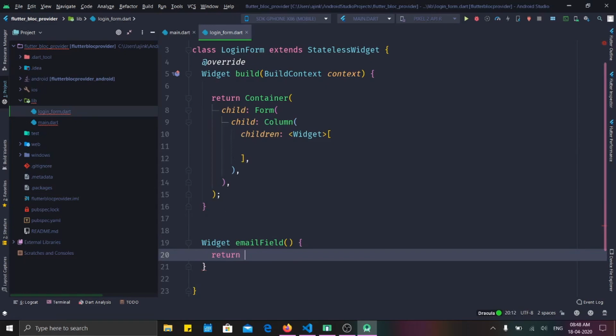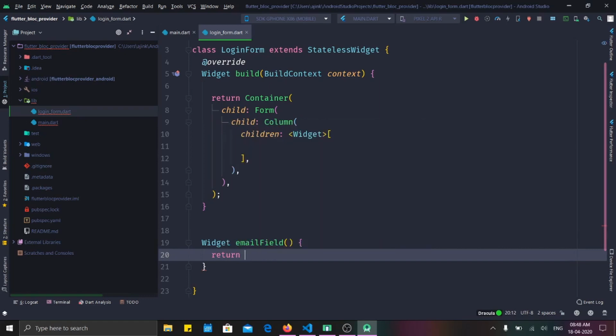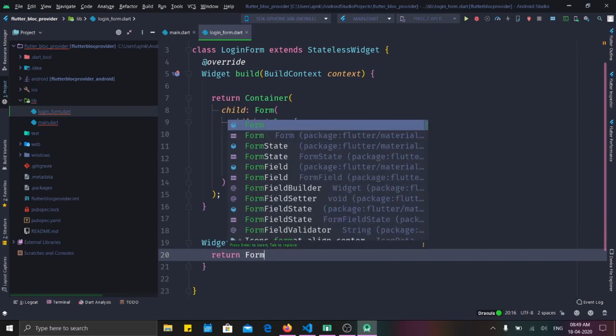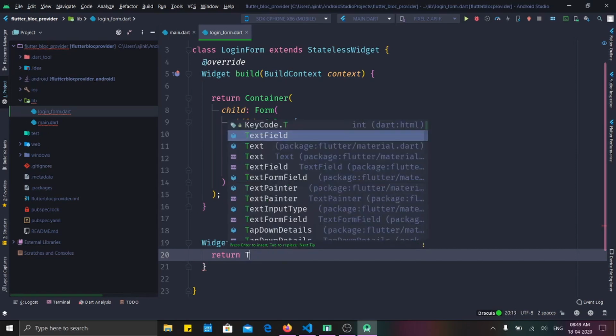You can keep this as a TextField or as a FormTextField. I'm not sure, but there is one more field. But I'm going to stick with TextField because that is what we need when we are using the BLOC pattern.